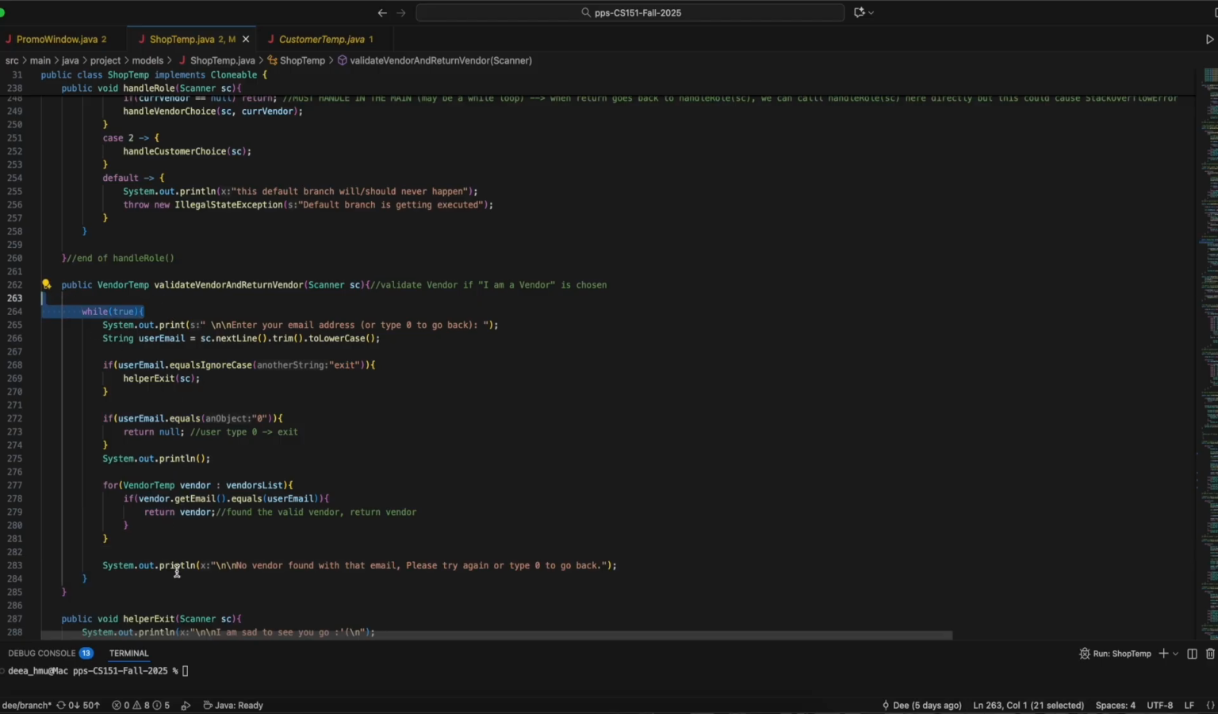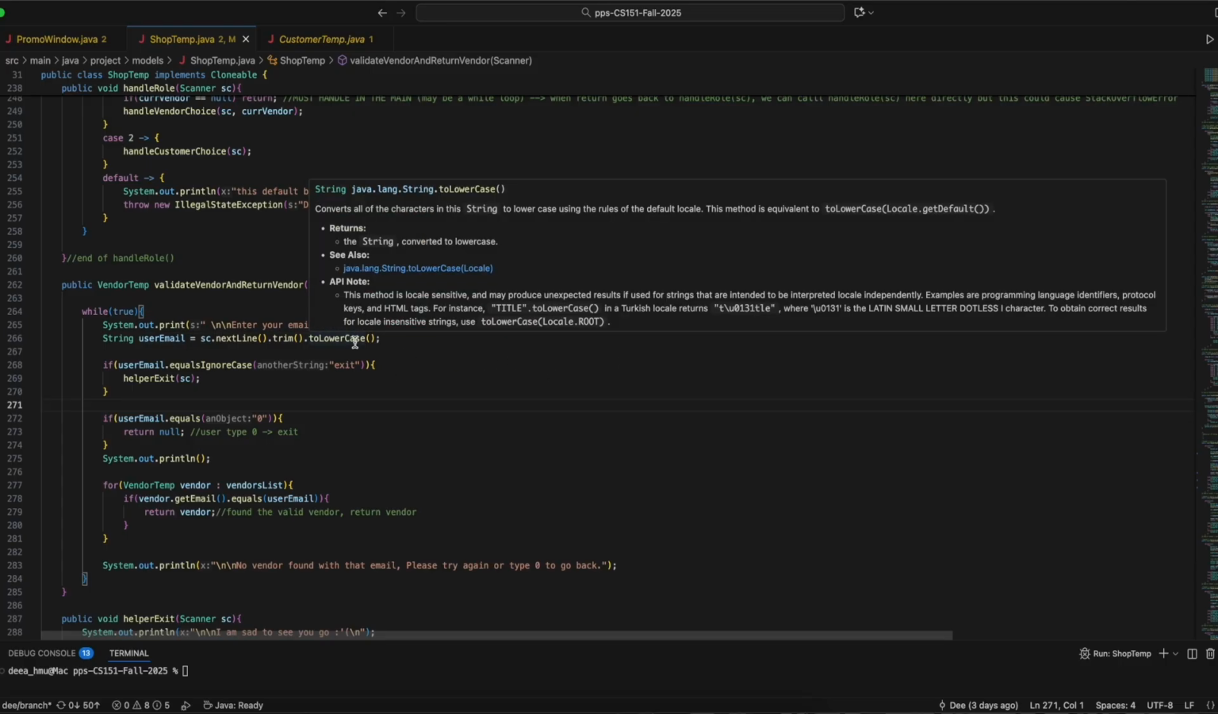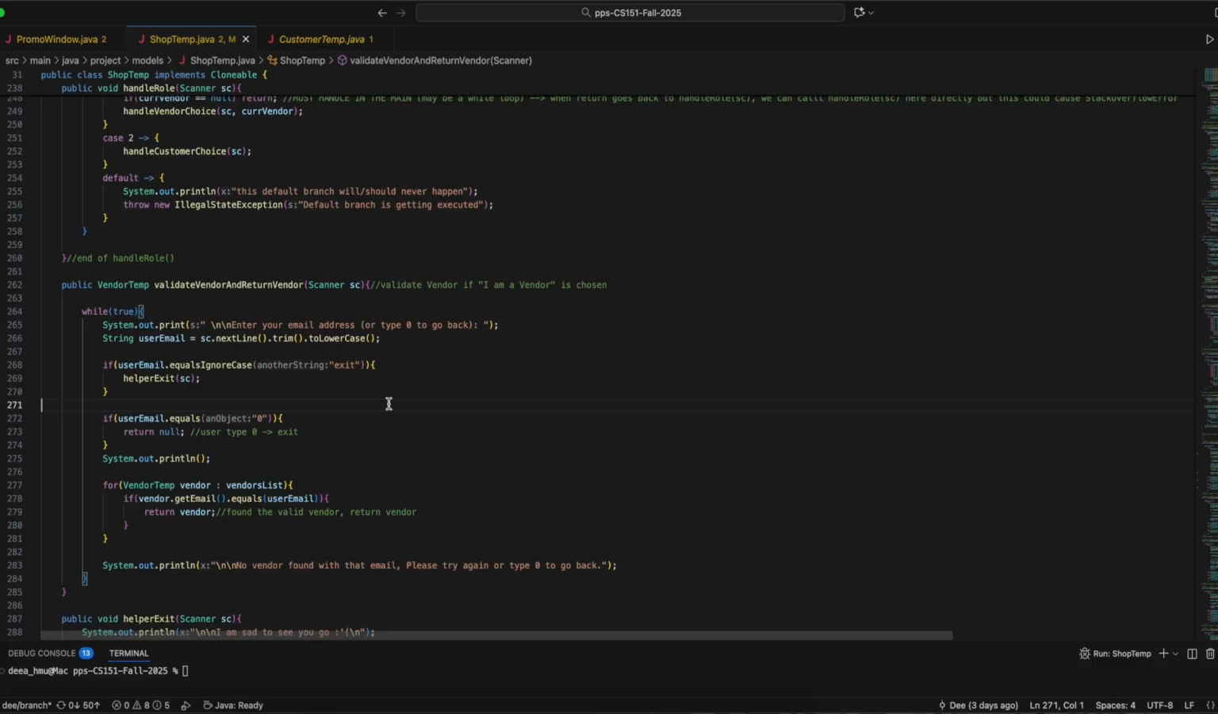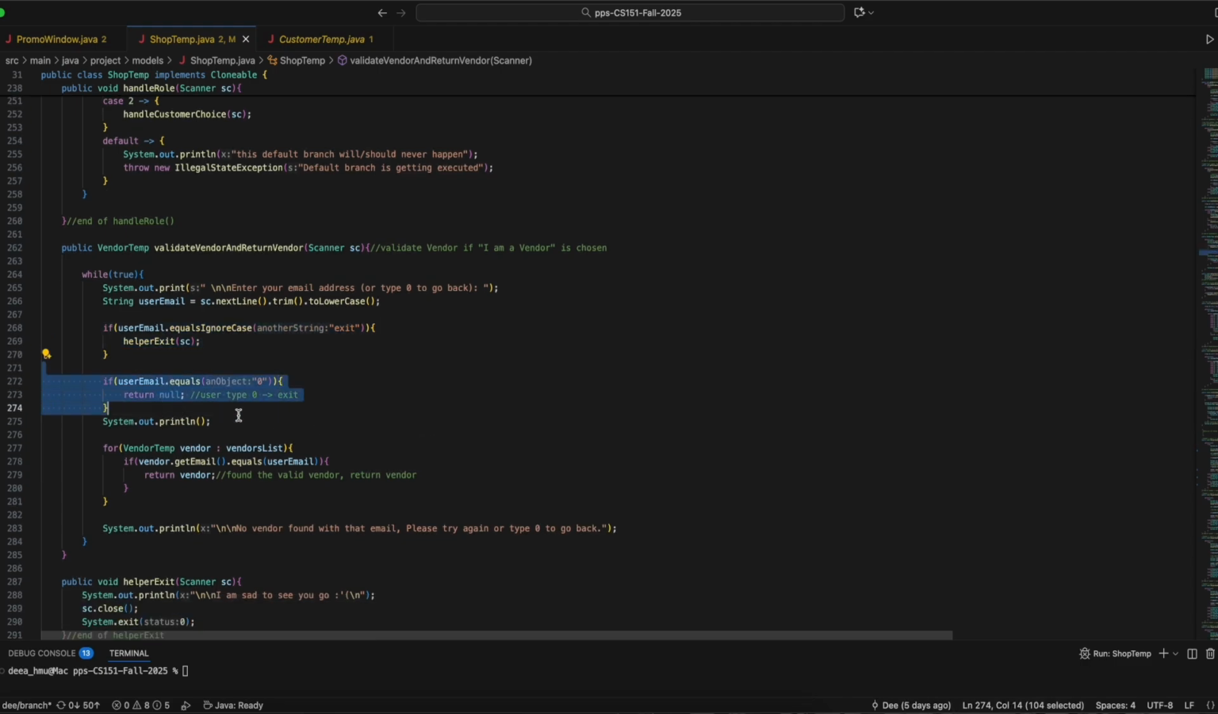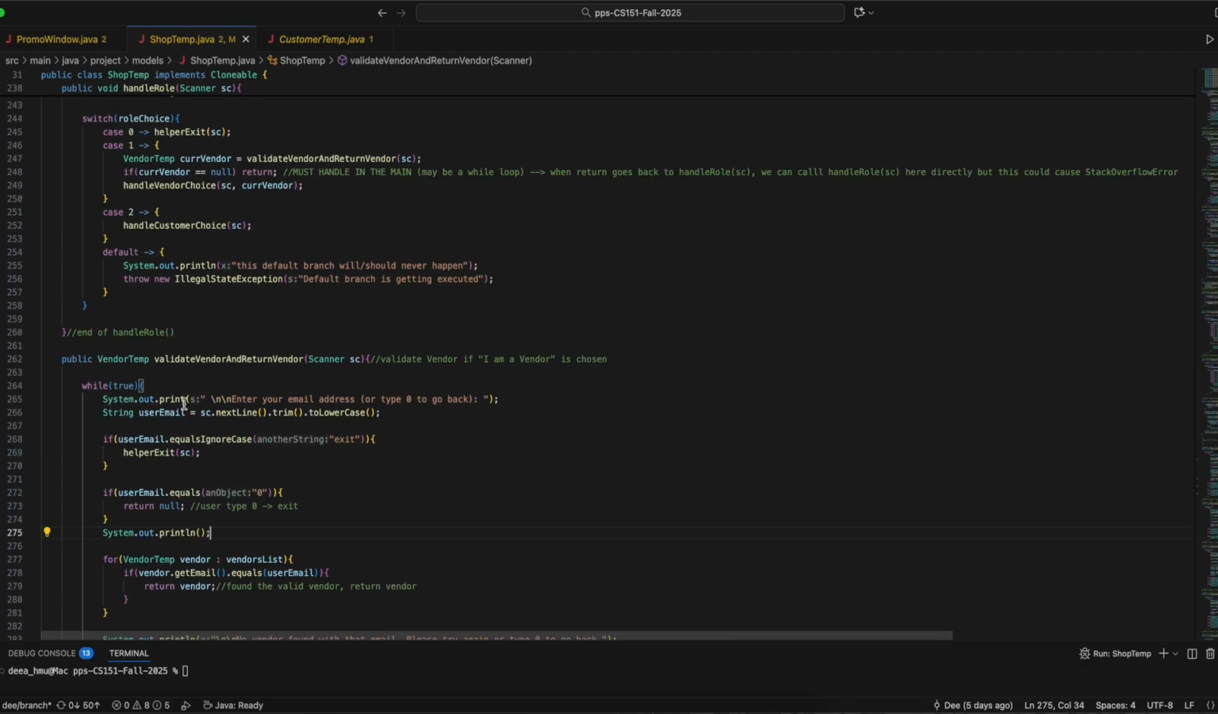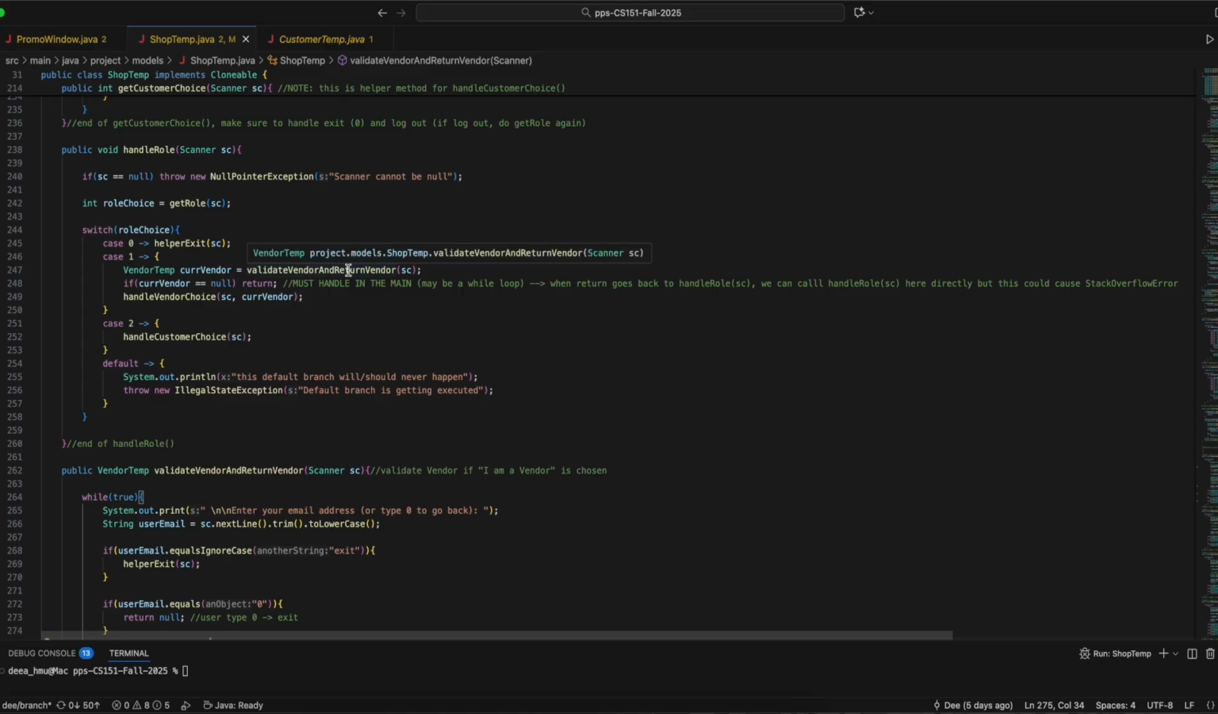So I put this in a while true loop again. I ask the user to input the email address of the vendor, of the shop that they own. If the email address does not exist in our vendor list, we're going to return null. So this is me handling the exit. If it equals 0, we're going to go up one level above. Alright, and that's about it. So we validate vendor and we return vendor.